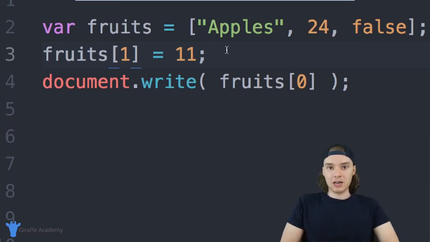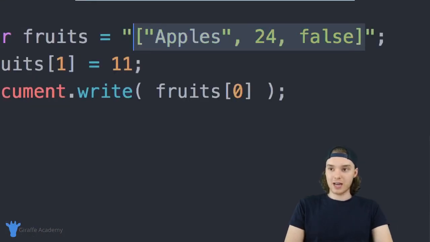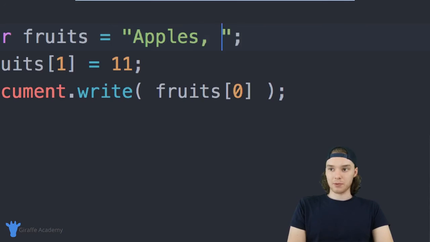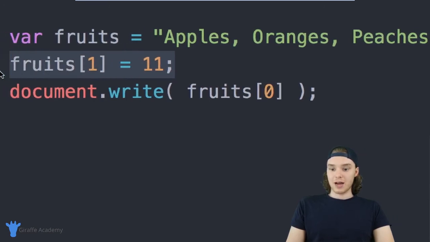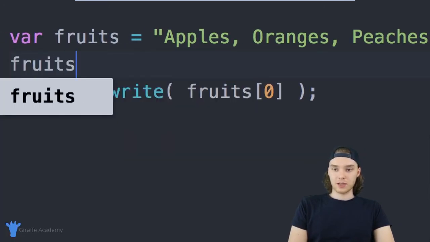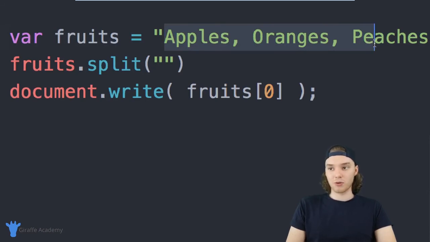Another thing you can do is create an array from a comma separated list. So instead of defining apples, 24, false, if I had a string that was comma separated, so I had apples, oranges, peaches, I can use a special string function. So I could say fruits, and then I could say dot split, and inside of here I can pass in what I want to split this up with. So if I passed in a comma, this would actually split this entire string up into an array, and it would get its elements by figuring out where these commas are. So it would grab this element, and then it would see the comma, so it would know it has to grab another element, see the comma, it has to grab another element.